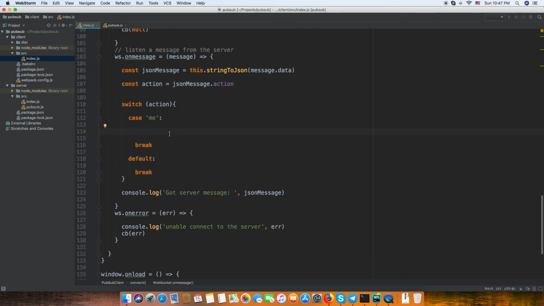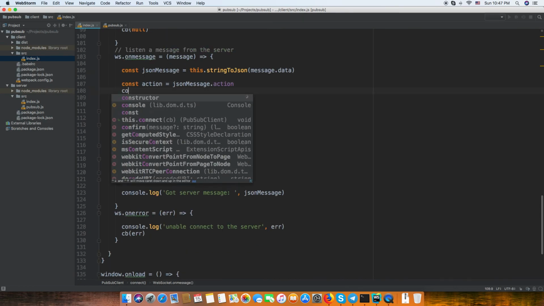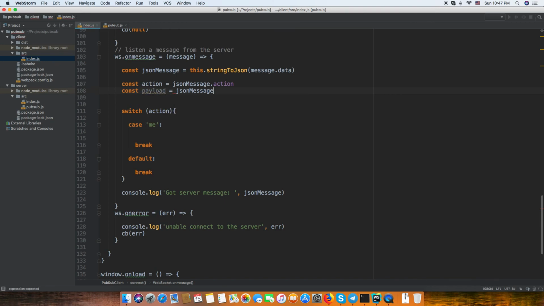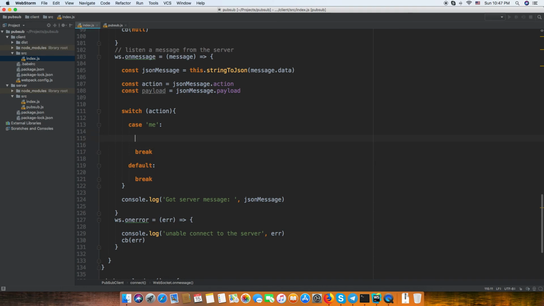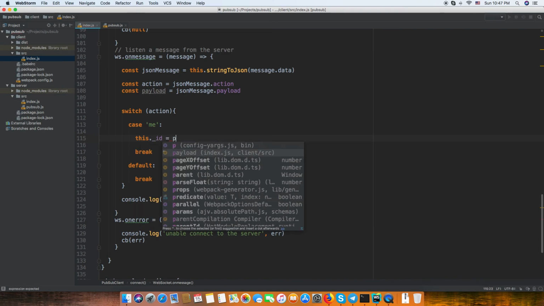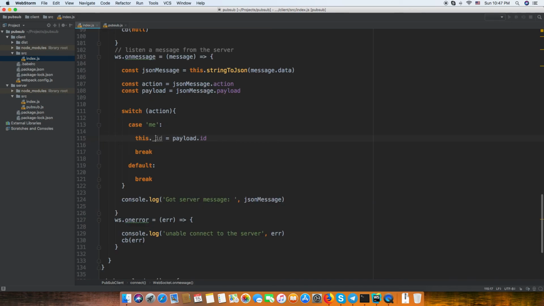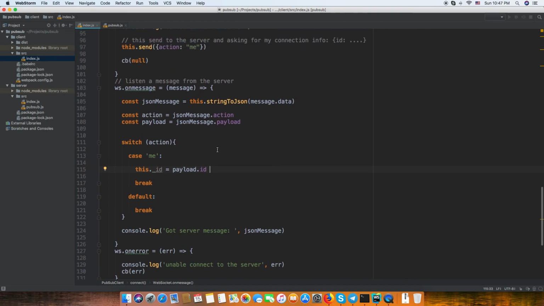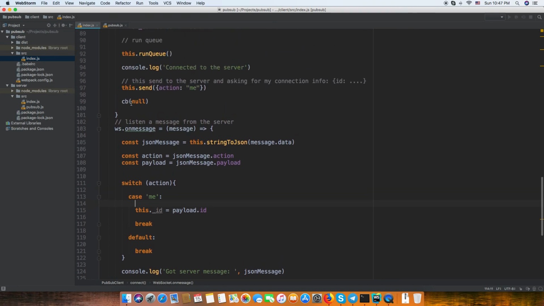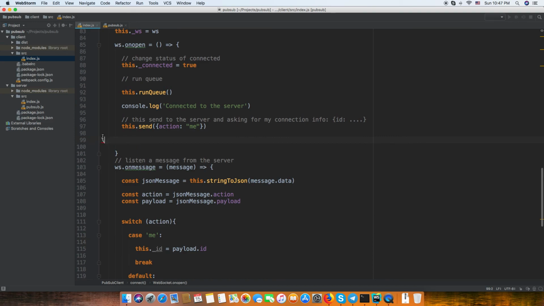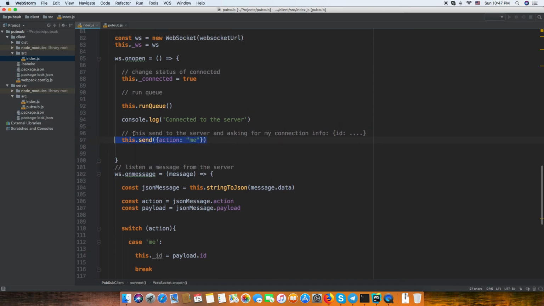Now we got me, so const payloads equals JSON message dot payloads. Okay, me we got, so this dot id equal payloads dot id, because you know we send back payload id, and we may need a user id, but not. I think we don't need this. id equal id. And alright, so now this means we don't have any callback right here.